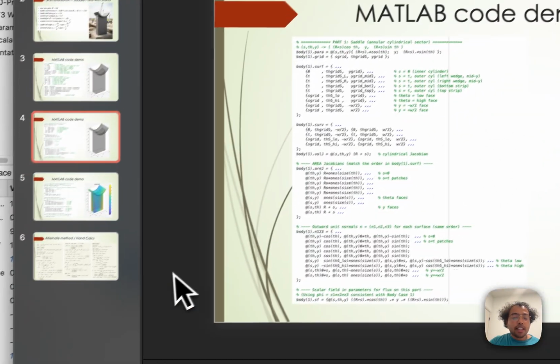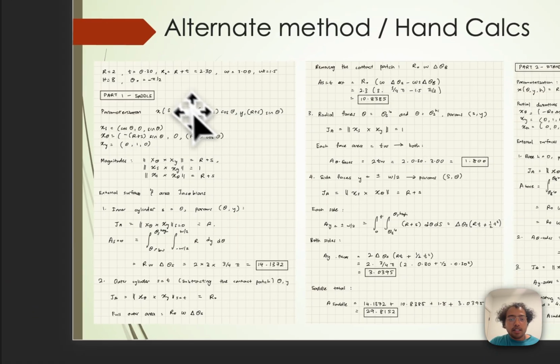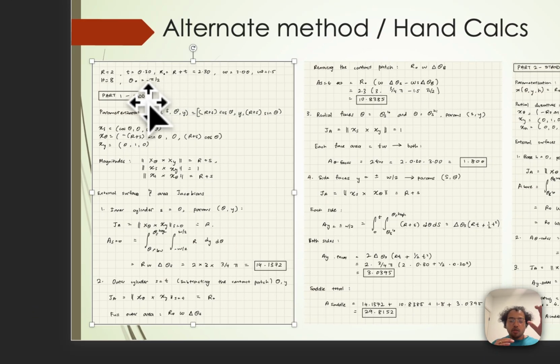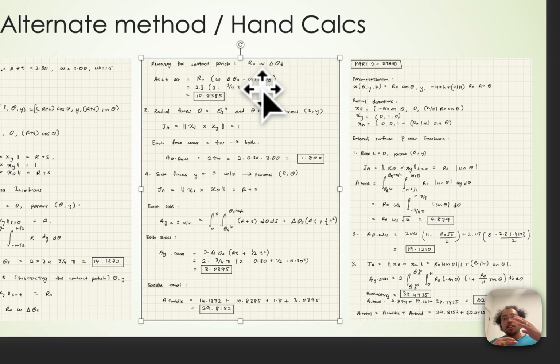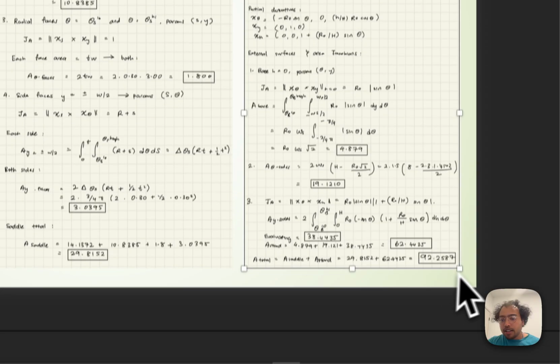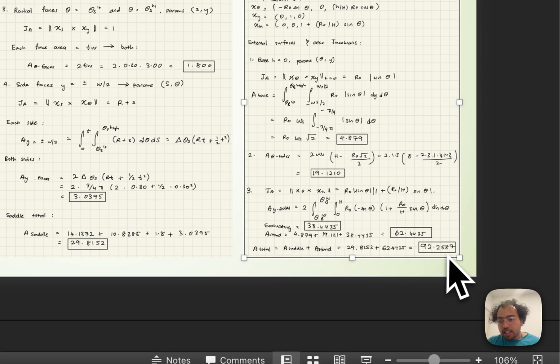Let me quickly jump back into PowerPoint. You can see that this is just the same slide showing the same thing. But crucially, this is my hand calcs, and you can see that I've split them again into part 1, the saddle, and part 2, which is the stand. I'm going through calculating what is my inner cylinder and outer cylinder. Crucially, for the outer cylinder, I'm subtracting the patch or the mating contact surface. That's what this is. I go in and calculate the total surface area for the saddle. Redo the same thing for the stand to get my total surface area as 92.2587, which matches MATLAB perfectly.